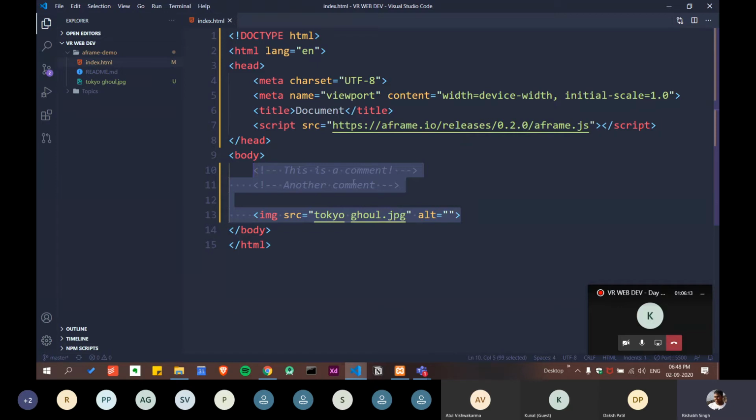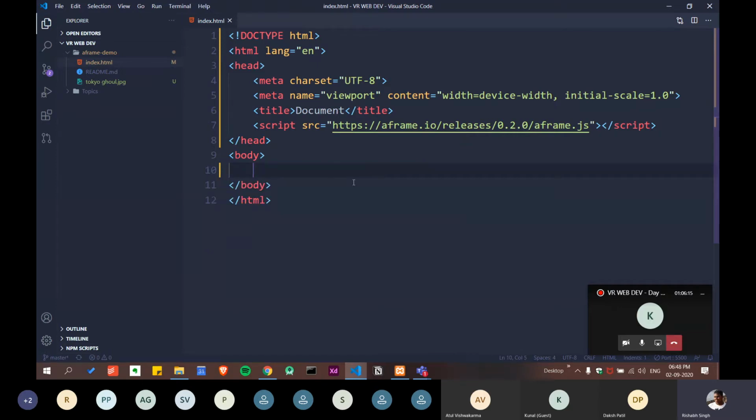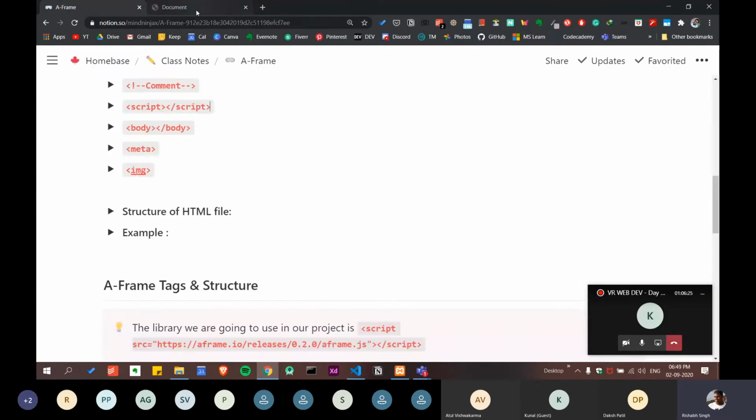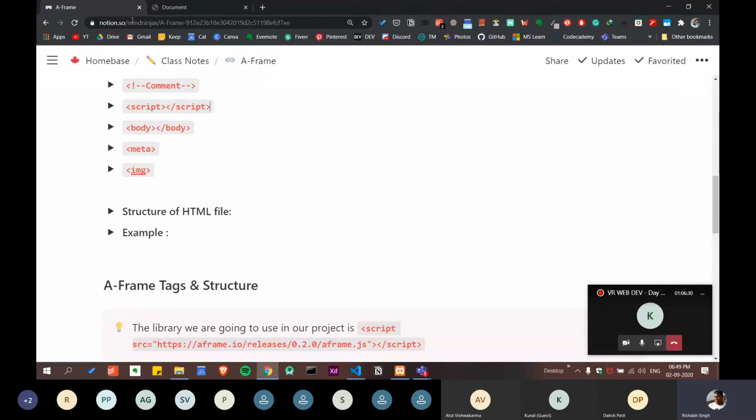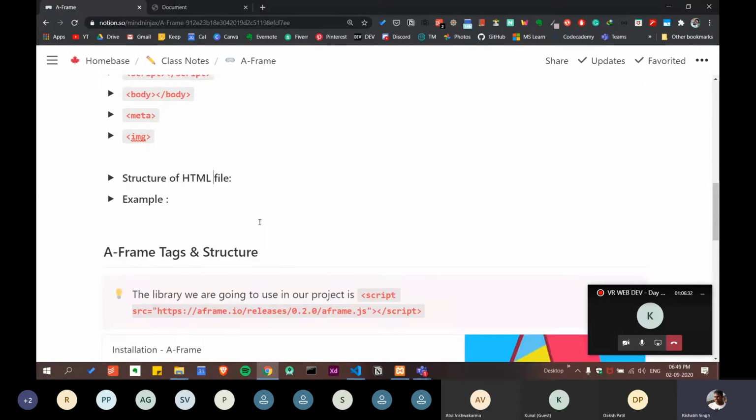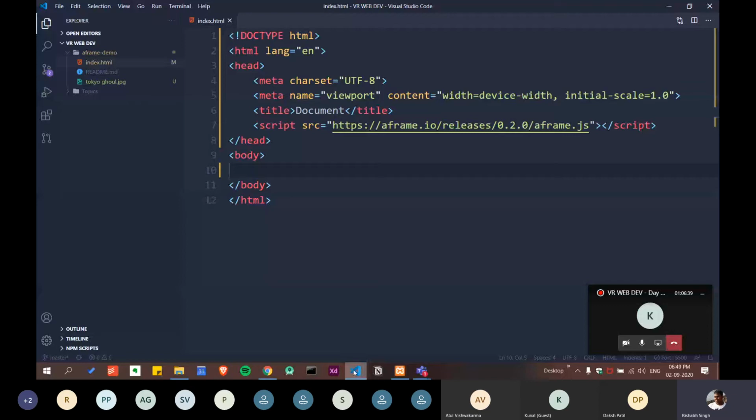Now we are going to start with our A-frame tags. Let me just go here. Bye bye Tokyo Ghoul, and I'm not going to close this because this is live. As you can see, the page has gone blank again. That's because we have deleted our code, and now there is nothing to display on the page.